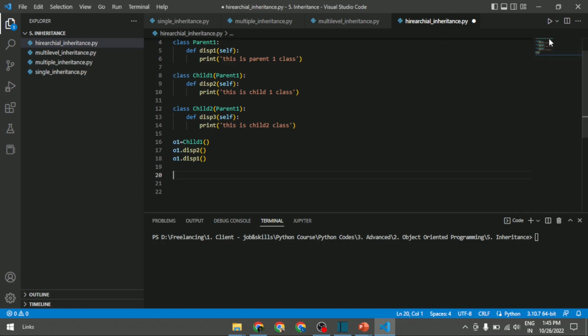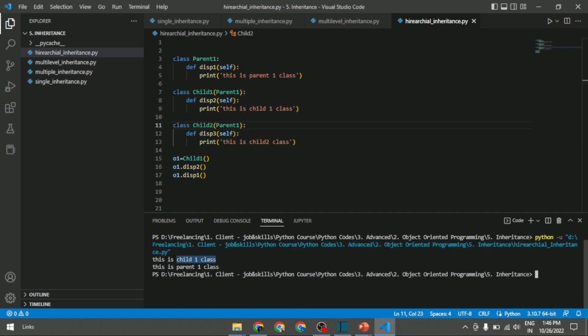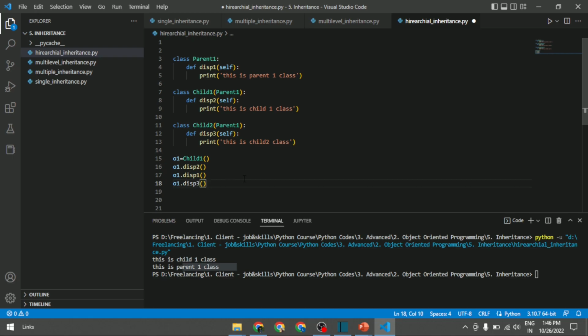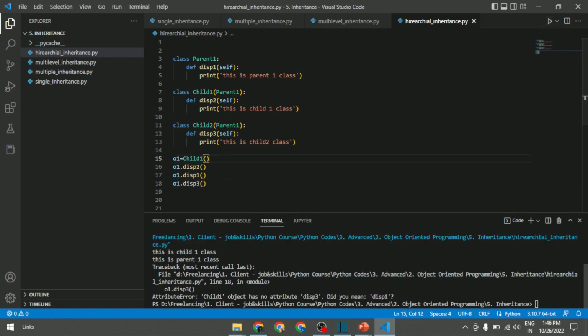So when I run this, I get an output as this is child 1 class and this is parent 1 class. Since I have created object 1 for child 1, I get the output of child 1 class first and then its parent class. If I try to access O1 dot disp3, it will throw an error because it is not inherited from its parent class. Since child 2 has parent 1 as its base class, you cannot use an object of child 1 to access child 2. Hence it throws an error.